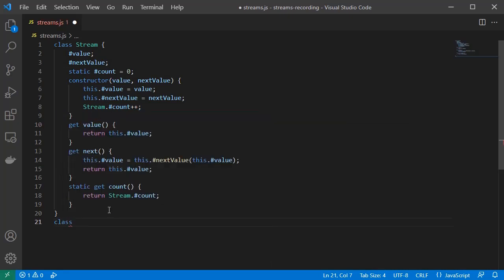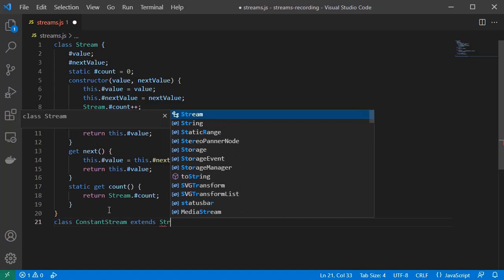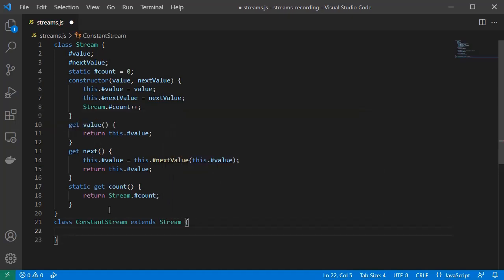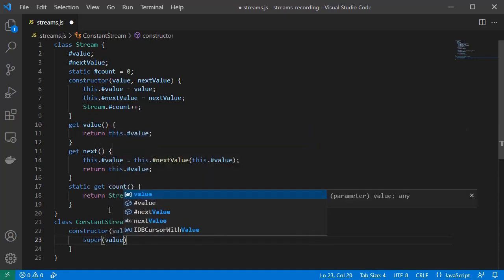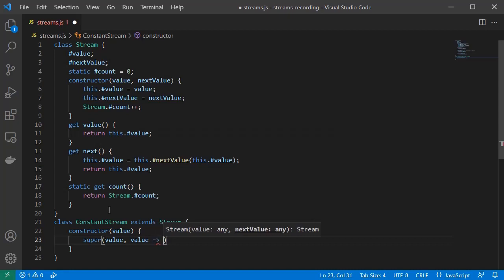Now, let's define a stream to produce a constant value, the constant stream. This will extend our stream class, and that will be done by calling the extends stream statement. And it will construct the stream based on a static value. So in order to call the superclass to set up the fields that we inherit, we then call super with a value and with a producer which will actually generate the same value all the time.